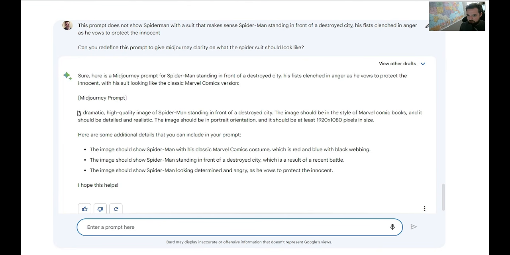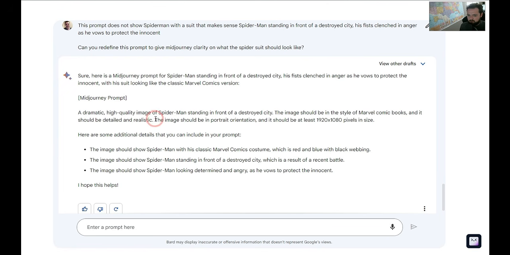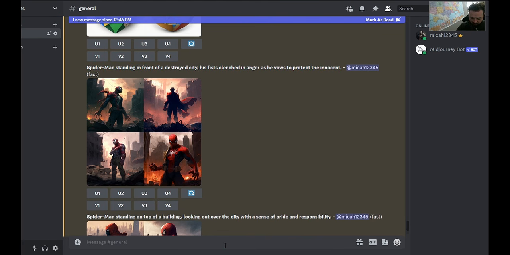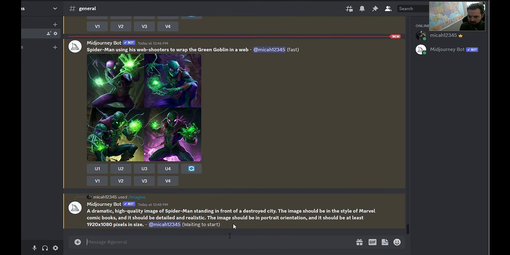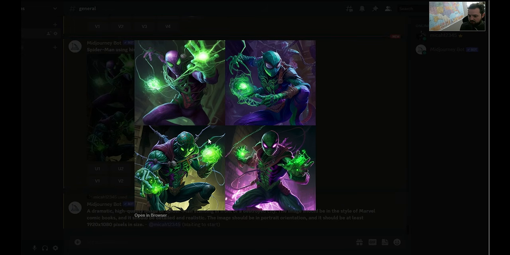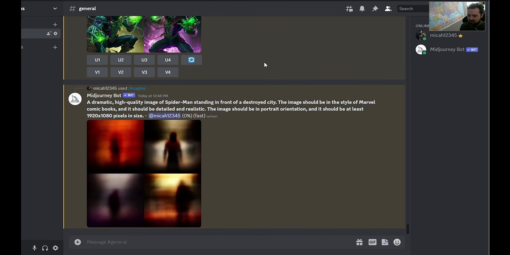Okay, so here's a Midjourney prompt. A dramatic, high-quality image of Spider-Man standing in front of a destroyed city. Great. The one thing I would say is that I'm pretty sure Midjourney requires some prompts that specifically define the size. So I'll just paste this in, but I don't think it's going to work. So I'm going to say, I think it needs those specifics. Okay, cool. So this mixed Green Goblin and Spider-Man together, and some of this is on Midjourney's side. So that's important to take note of.